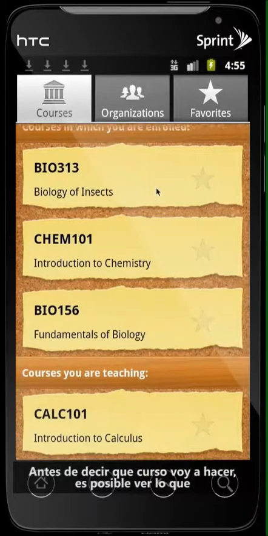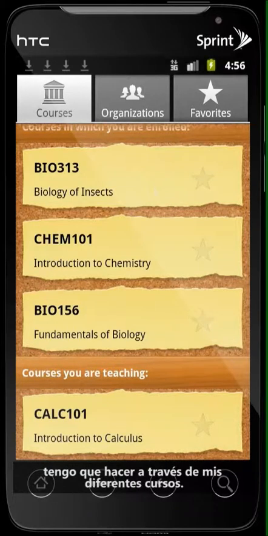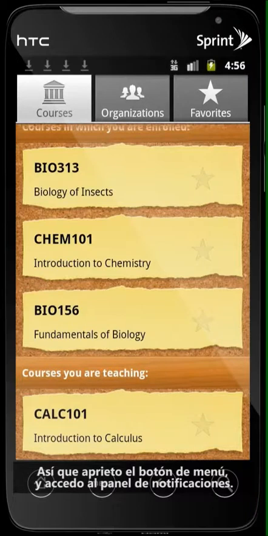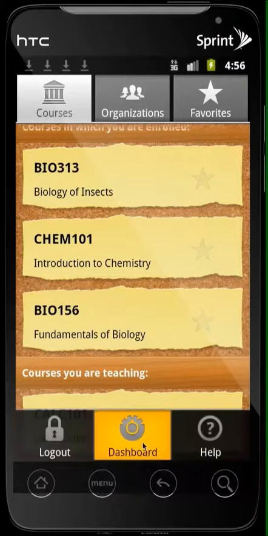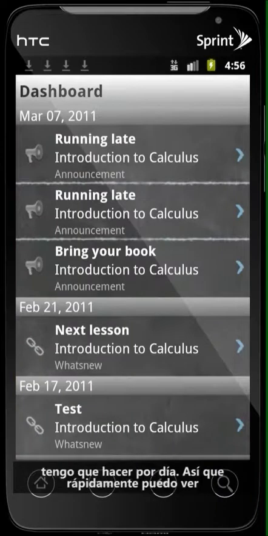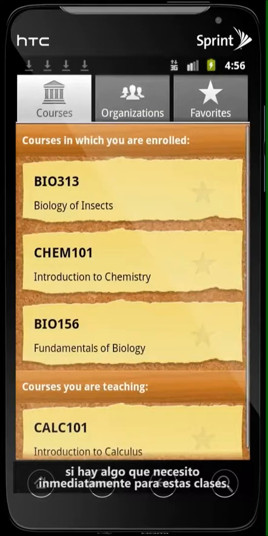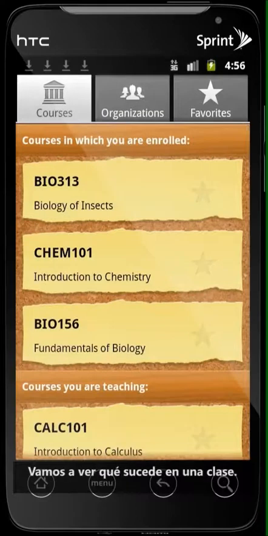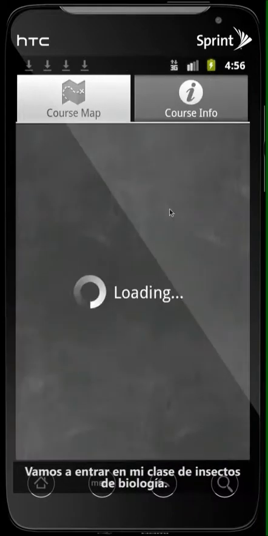Before I select one course though, I might want to see what I have to do across all my different courses. So I can hit the menu button and actually see the dashboard. And the dashboard is going to be, like I said, all the things that I need to do by date, so I can very quickly see if there's anything that I need right away for these classes. But let's hop into one class. Let's go into my biology of insects class.